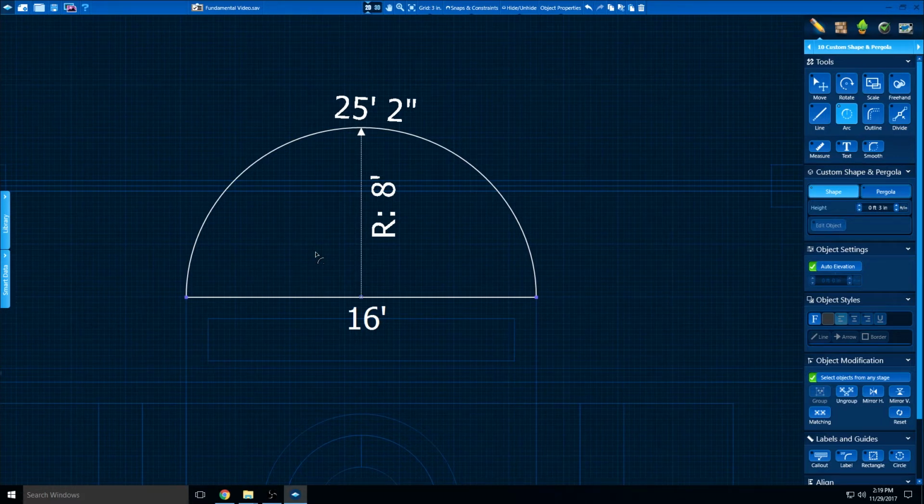When you look over at your custom shape and pergola options, you have the option to choose shape or pergola. We definitely want this to be a shape, so I'm going to click on shape, and the height technically has already been established, because when you think about the fact that we're going to rotate this upright in 3D, this 8-foot radius technically is going to be the height of this shape. This shape's going to be 8 feet high in structural height. So really what I'm applying right now is the width, the thickness. And I want the thickness of this little retaining wall to be 1 foot 0 inches.